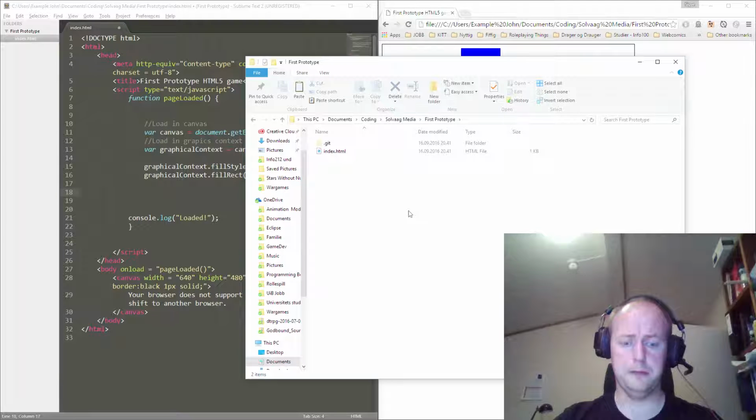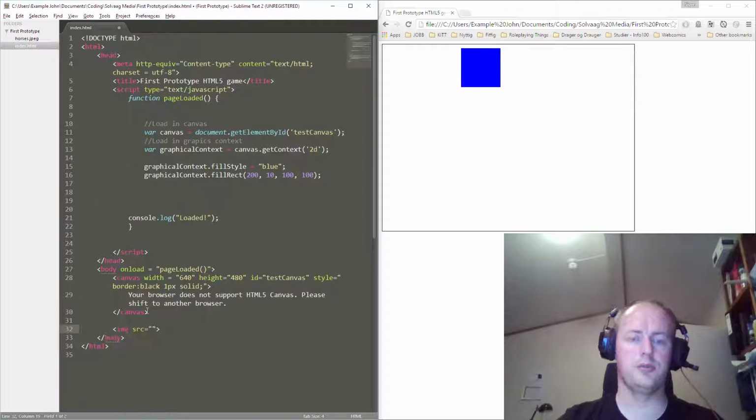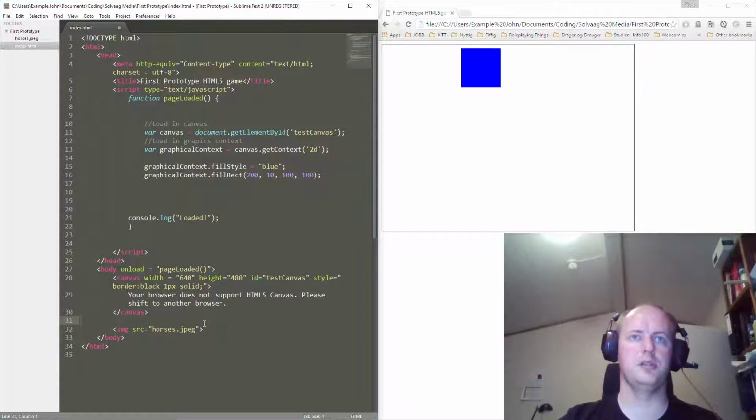Oh, what am I doing? We can load it in like this, and then just write horses dot, was it JPEG or PNG? Why did I close this too fast? For some reason it didn't want to show there, so we'll have to navigate our way again. So it's a JPEG, and that's the file extension, not JPG.